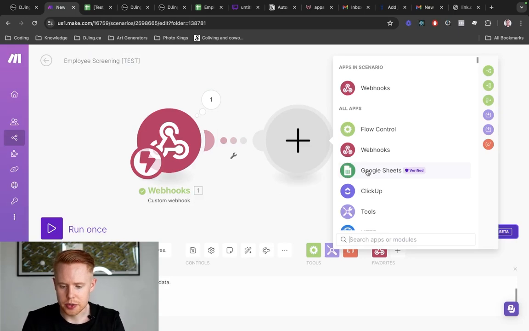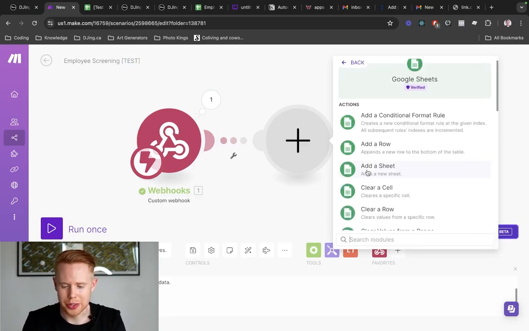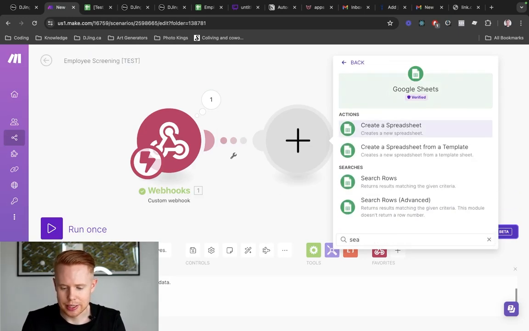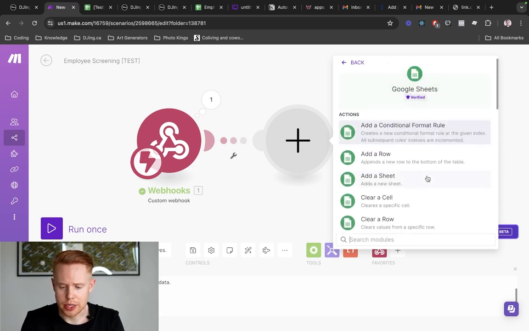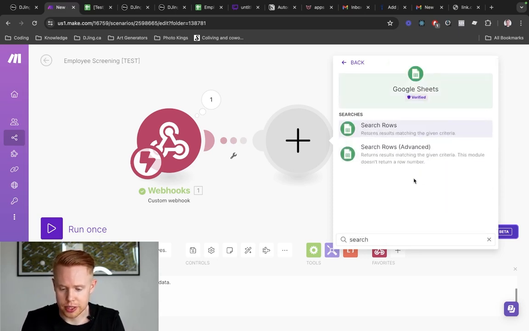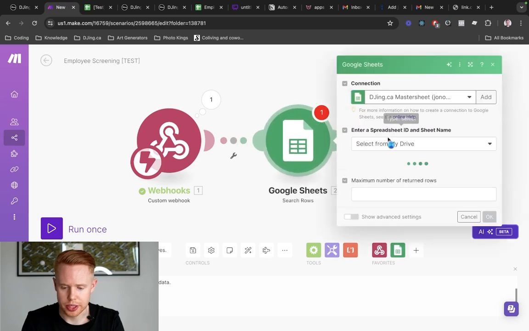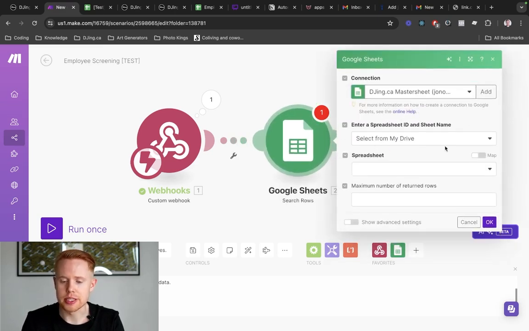So the first thing we need to do is select the Google Sheets module, and you can see there's just a million things to do here, but you want to make sure that we search for an existing row on that Google Sheet, right? So we'll go ahead and say search rows, and you just need to find the right sheet. So we need to integrate it into that existing sheet right away.